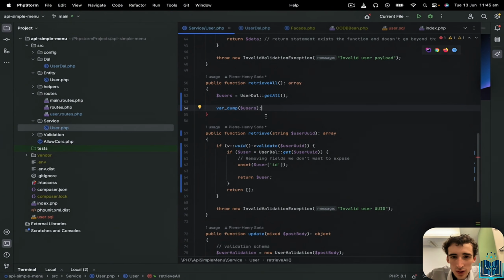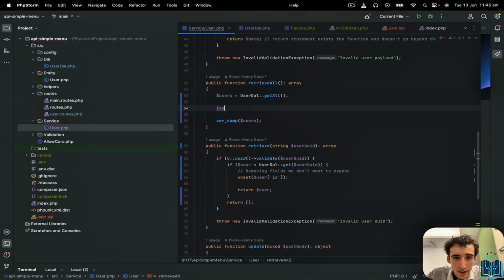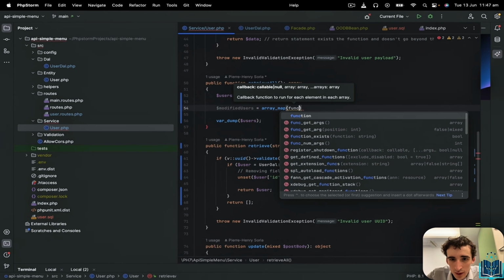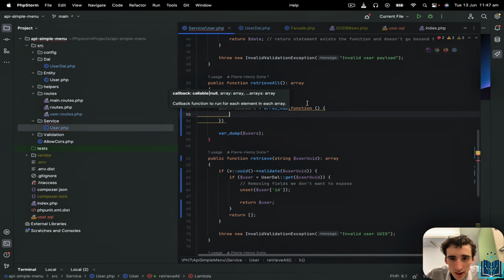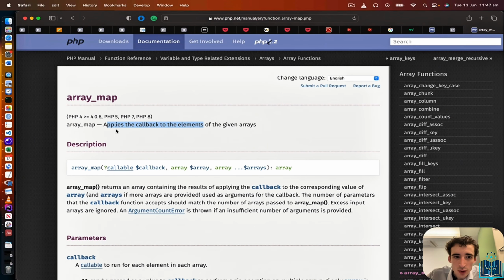So how will we implement this? Well, for instance, how I will call it, modified users equals, and then here I will have array map, and so I will have, that's our callback. So we have a function like this, like a lambda function, and there it will be something like this. This one, you see, is similar to a lambda function.